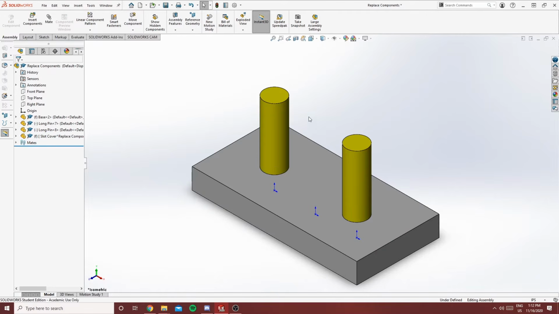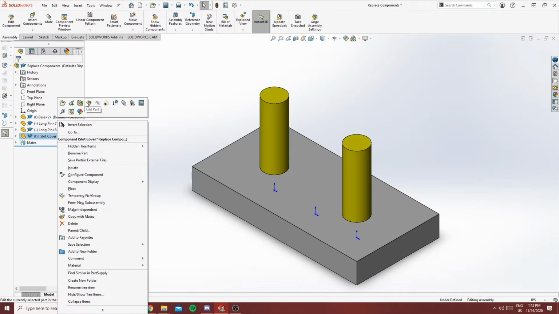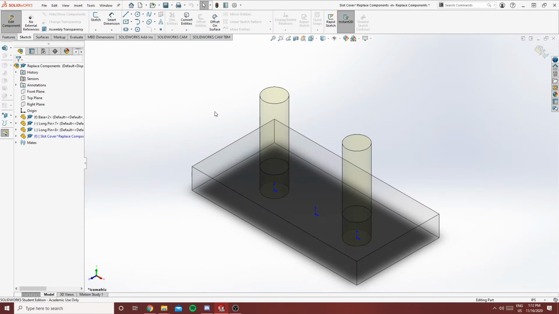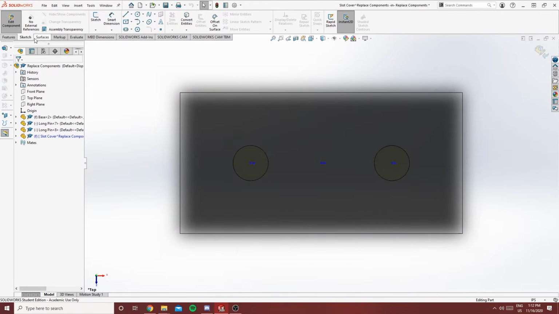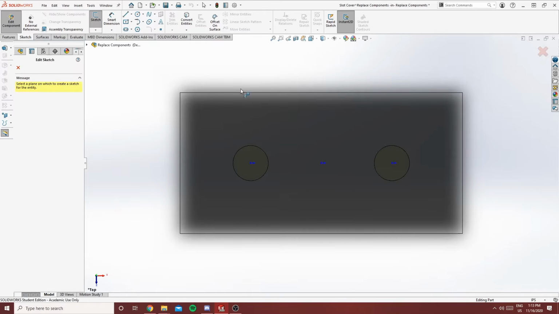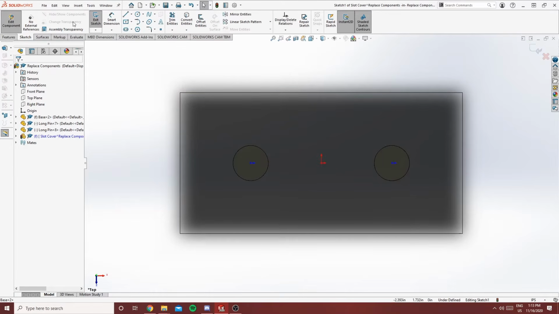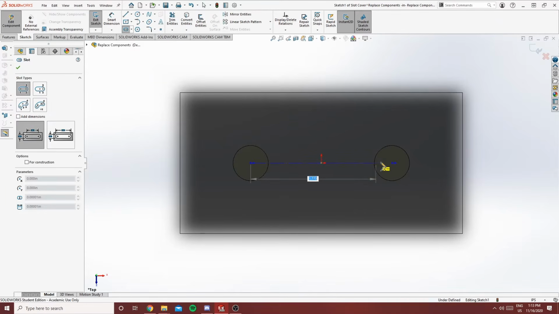Now we need to actually create the part. So I'm going to right click, edit part, and I'm going to create a new part using the sketching features, the part features inside this assembly. So I'm going to do a slot right here between these two.